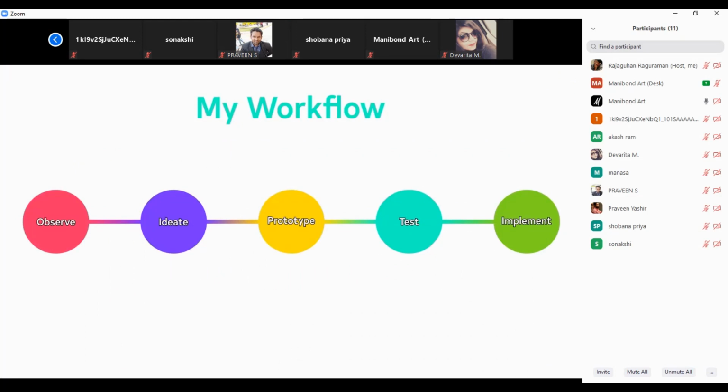This is the flow which I used to follow. I will observe, ideate, prototype, and test and implement it. So observe is nothing but we have to research and refer to other works. If you are going to start a project, do a deep research on the project. What all you can use, which one you can do, what all the updates you can make.